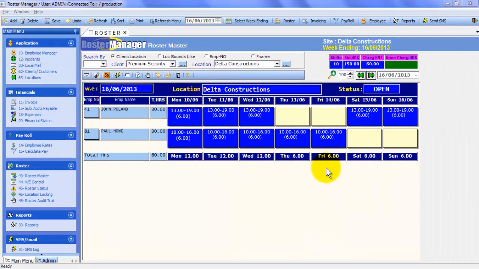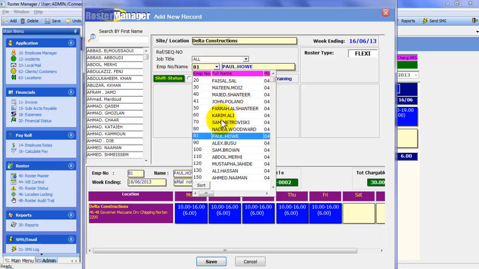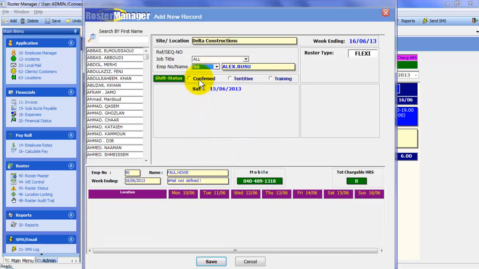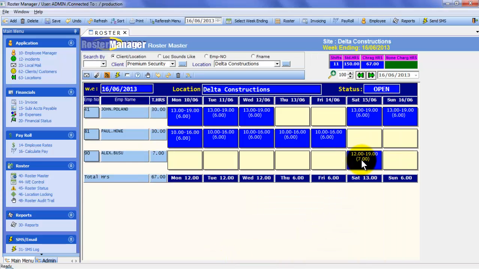Okay, let's go ahead and add Alex again, otherwise he's not happy that he's losing his shift. So double click on Saturday and we'll select his name. So Alex, I think his number is 90, and he's confirmed from, as I recall, 1200 till 1900. Hit save, and drag and drop it for Sunday.